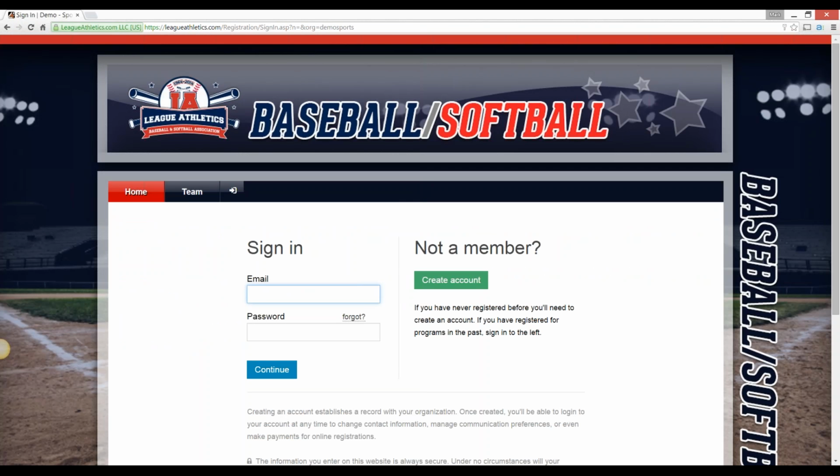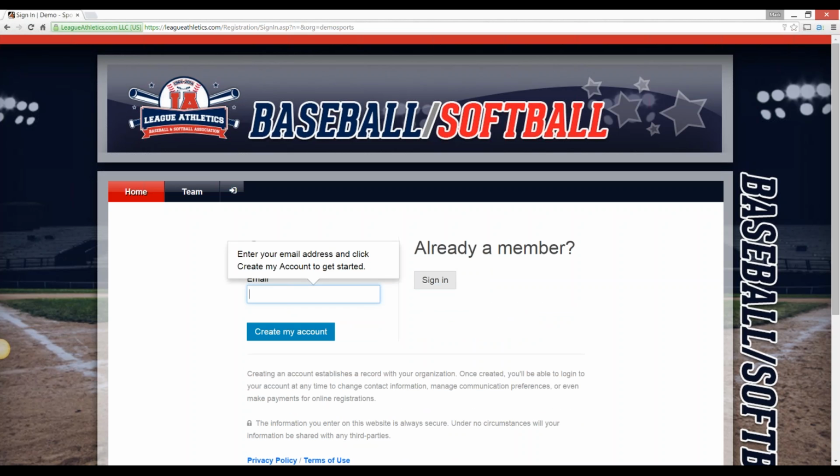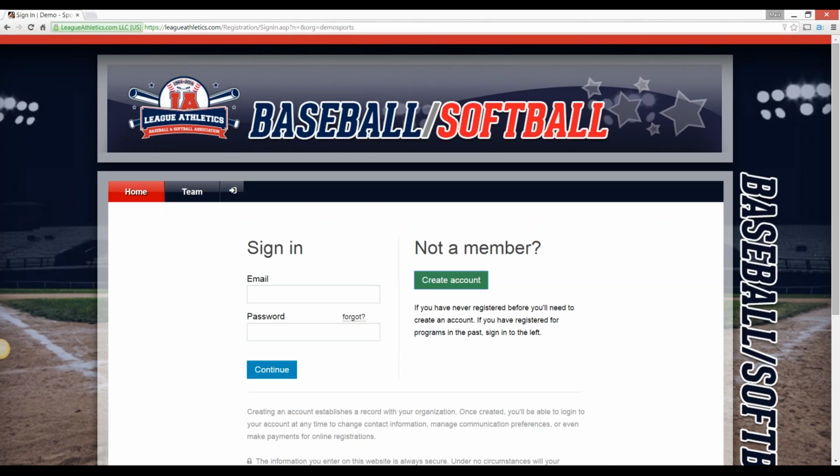So the sign-in screen, if somebody has an account in your database already, they can enter their email address and password to sign in. If they don't know their password, they can just click forgot. They can enter their email address and they'll get a reset password. If they're not a member, so if they're a new user in your organization, they can just click on create an account, enter their email address, and it'll send them a link in order to create a password, temporary password, so they can get in and start registering.